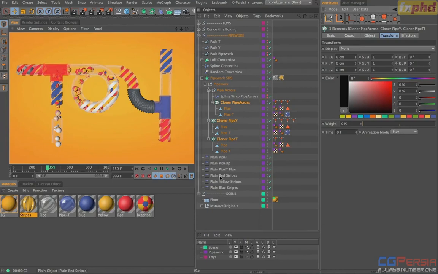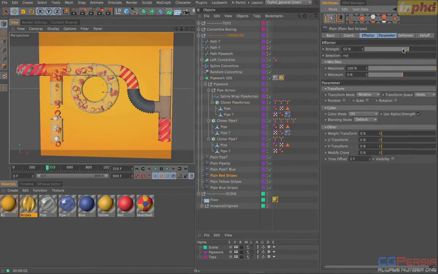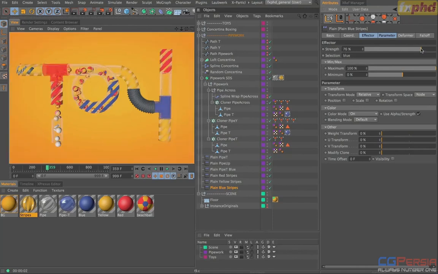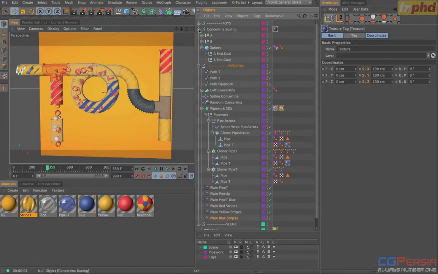So what we need to do is just select our red stripes, and we should be able to just drag through until we find red, yellow and blue. There we go. Now render, and that's the result that I was after. Now just for speed, I'm going to grab my blue material and drop this onto the concertina boxing object. And let's take the red material and drop that onto the sphere. Let's also drop this red material onto the loft concertina object, like so.